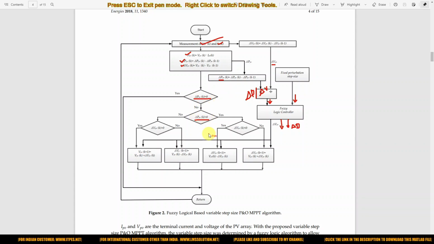If suppose the del PV is not equal to 0, then we need to check the condition of the del PV, whether del PV is greater than 0 or not. That means we have to check the sign of the del PV, whether it is positive or not. If del PV is greater than 0, the sign of the change in power is positive, and if del PV is not greater than 0, the sign will be negative, right?